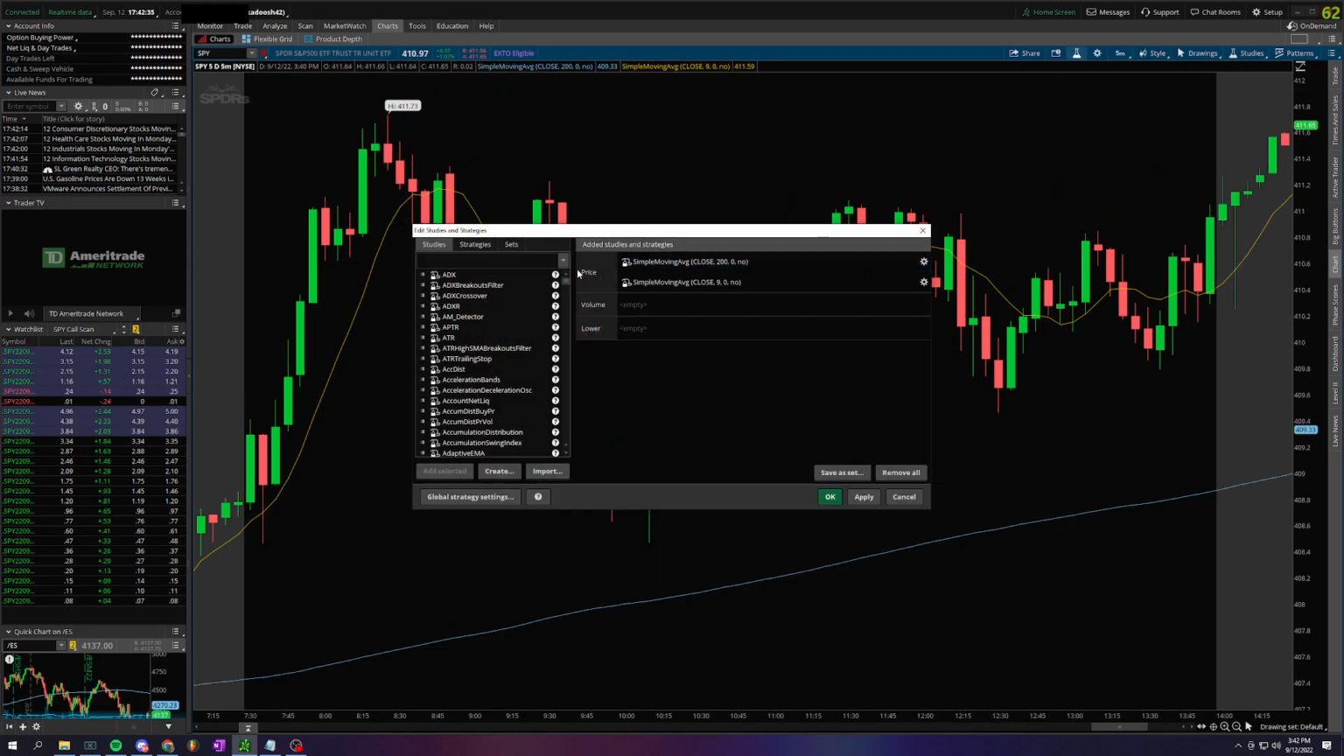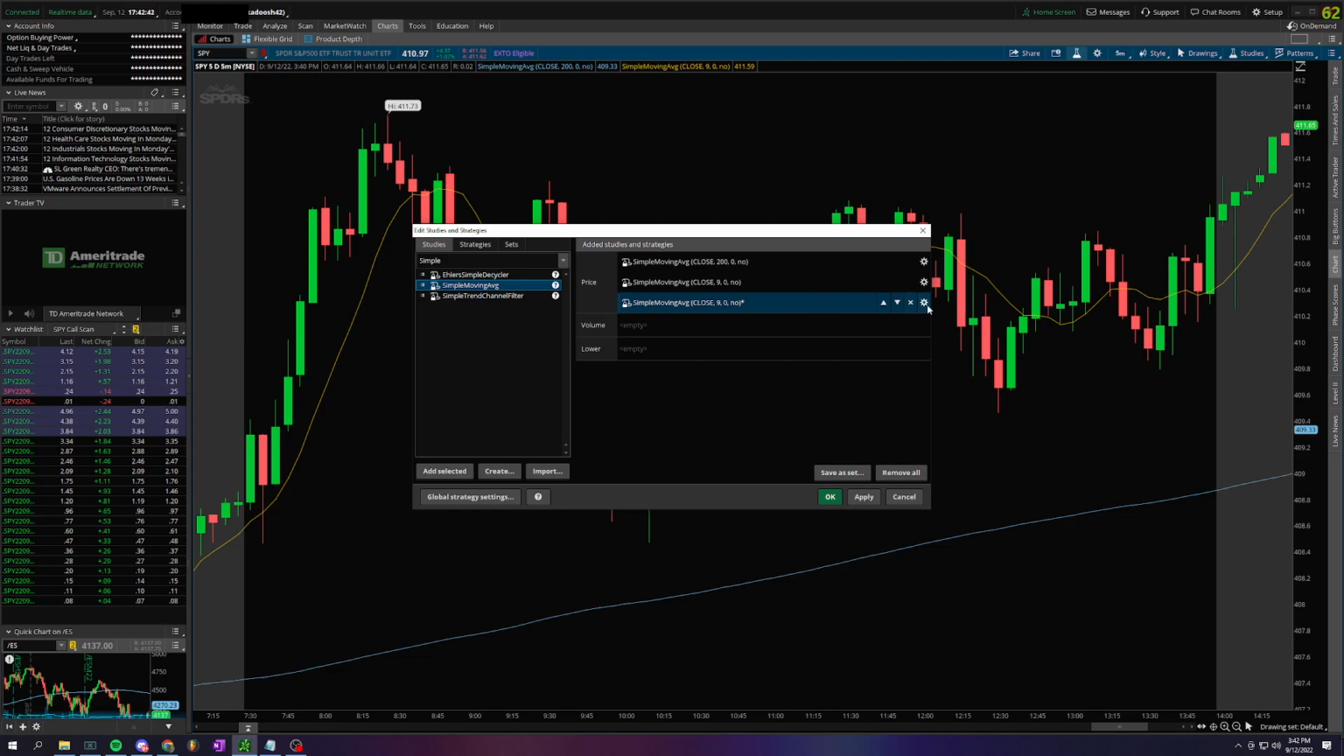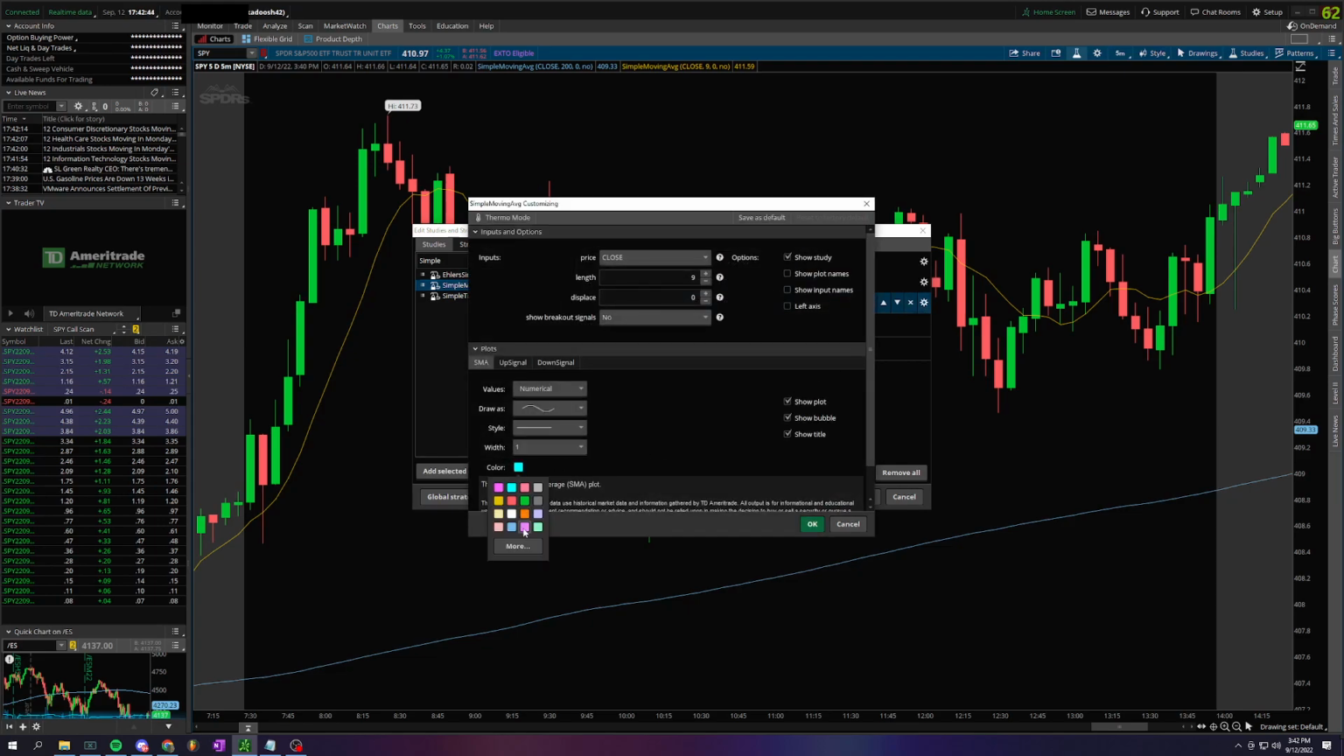Let's go back in there, type simple again, moving average, default 9. We're going to make this one blue. We're going to change it from 9 to 20.